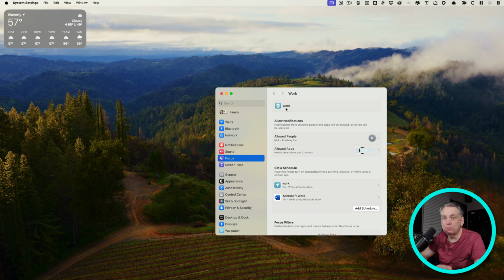So anytime you go into Word, or anytime you go into whatever app it is that you have associated with a certain focus mode, it'll automatically trigger that focus mode, so you can just do focused work on that app. Pretty cool, huh?